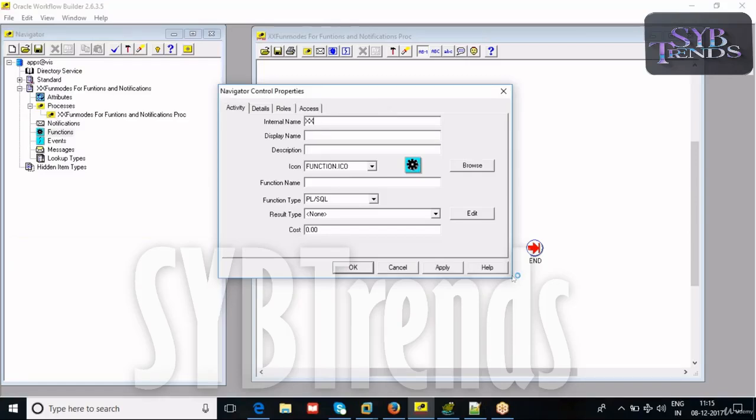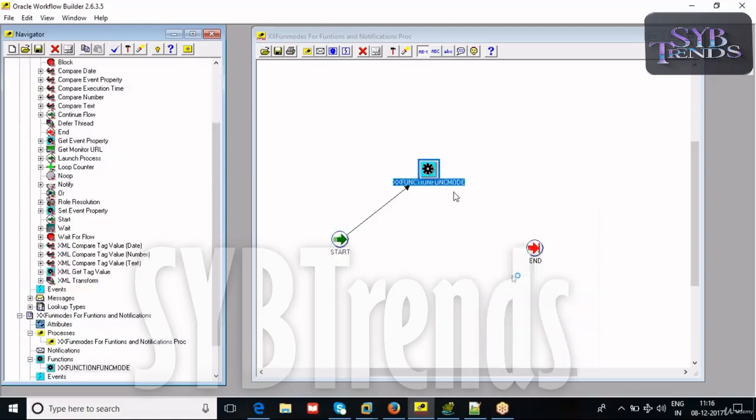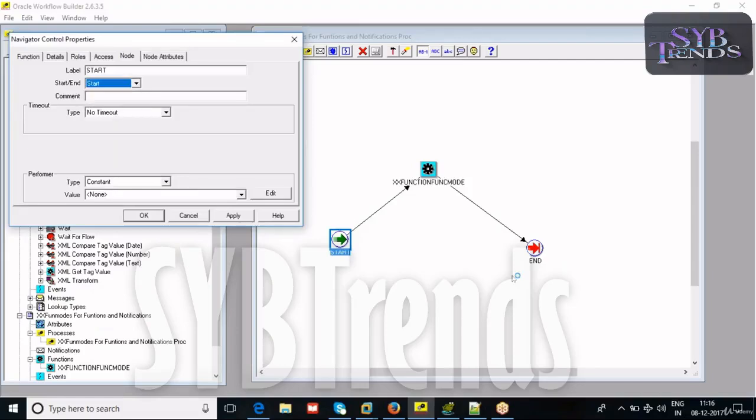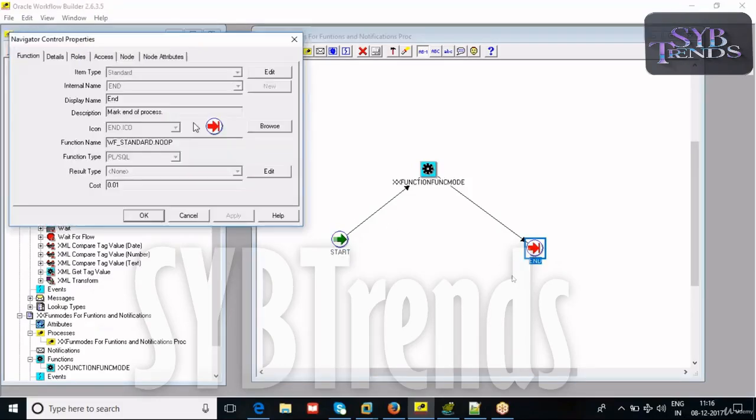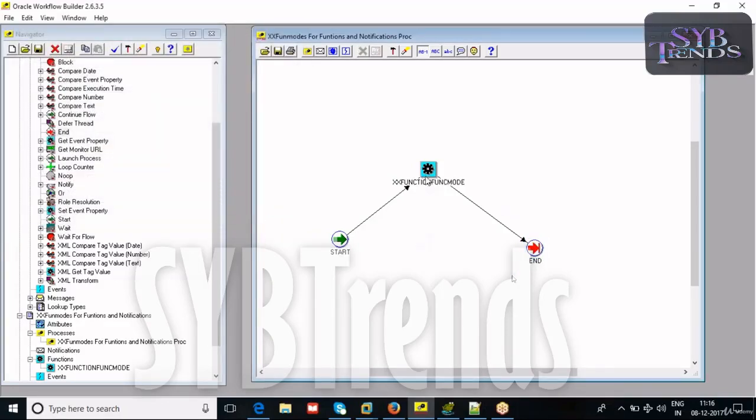xx function func mode. Here the function mode we need to give. Just click on apply. We need to create a function procedure for that. Correct them in this way, and see the start button must be having a start, and the end should have here end. Now the sample workflow is completed.